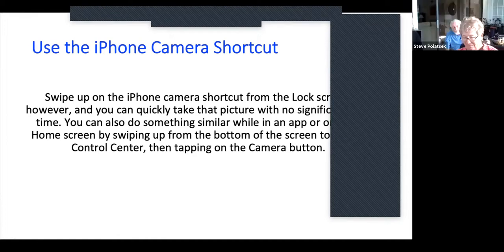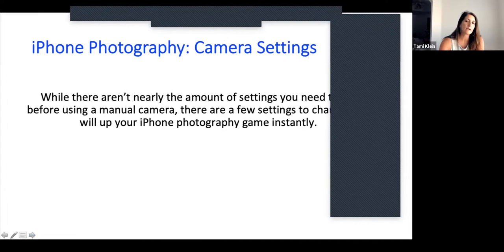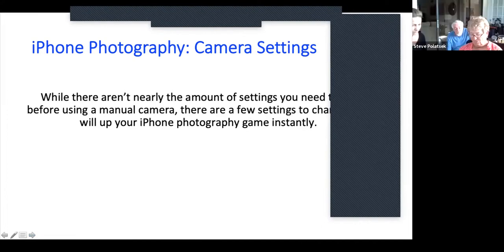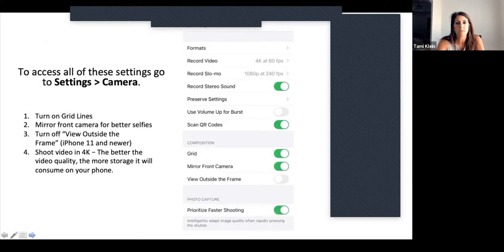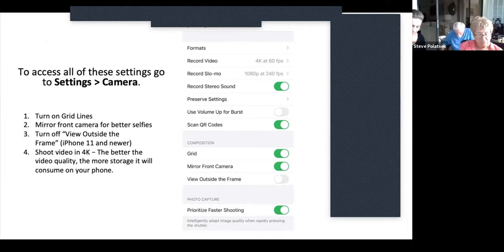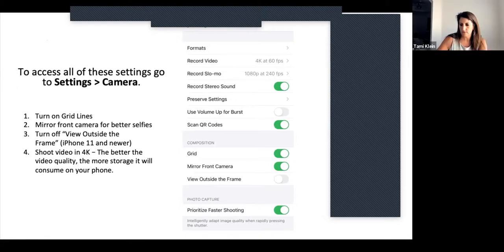Again, these are in the notes that I've given you. The next thing is your camera settings. Everybody, I want you to go ahead. There are some settings that will help you take good photographs. So this is what I want you to do: go to your settings in your menu. Open your settings, and then some of you might have to scroll down to find your camera.